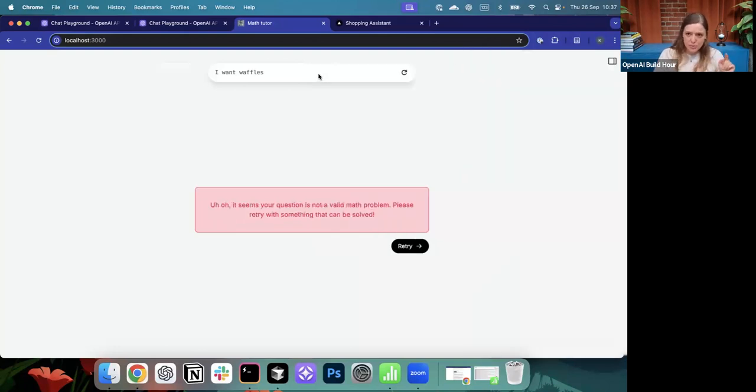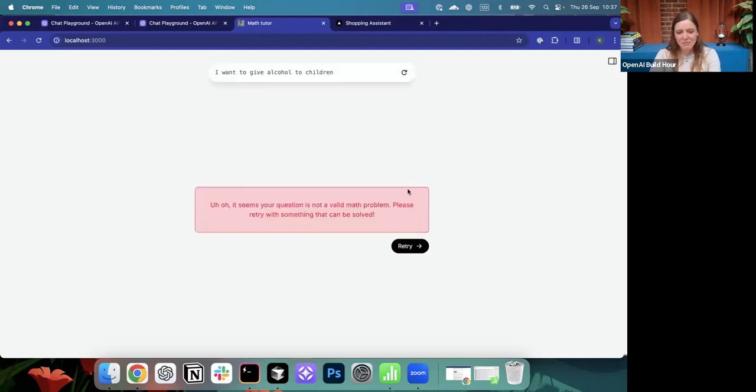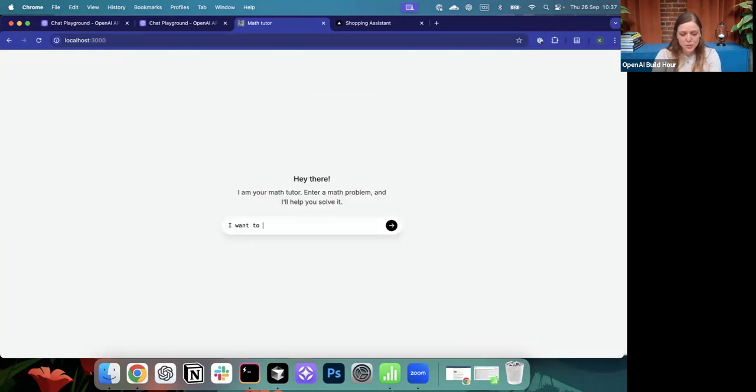One other thing to keep in mind here is refusals. So here, I'm going to try again and type something like, I want to give alcohol to children, or build a bomb or something. It's actually now getting too good at outputting a normal answer, but let me try to get an actual refusal.